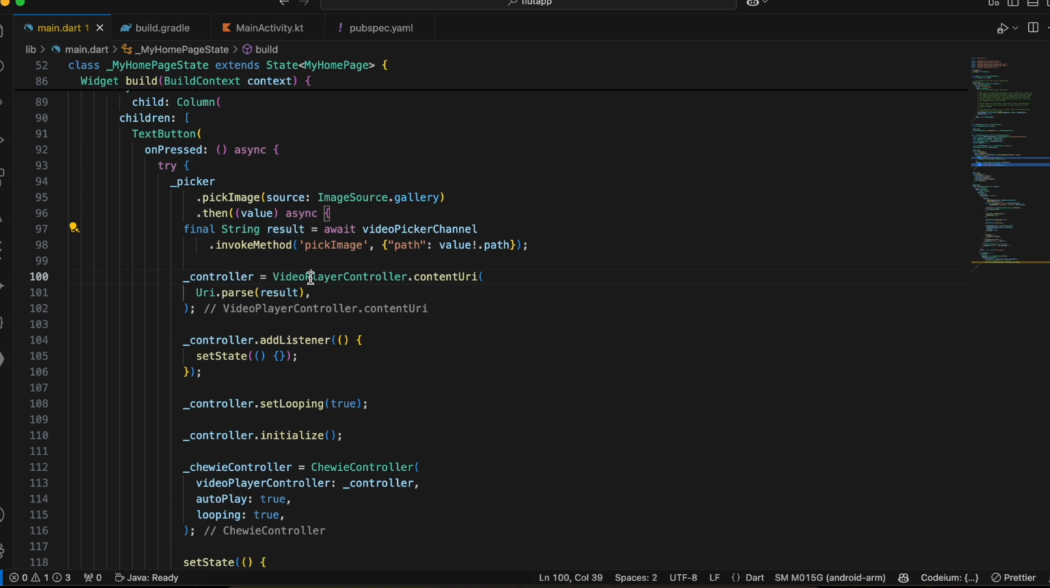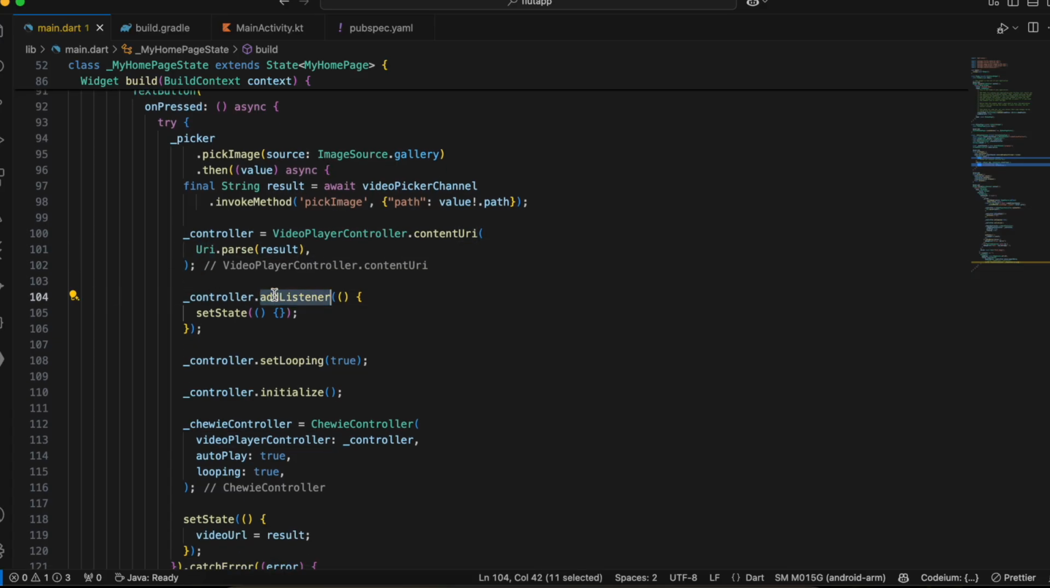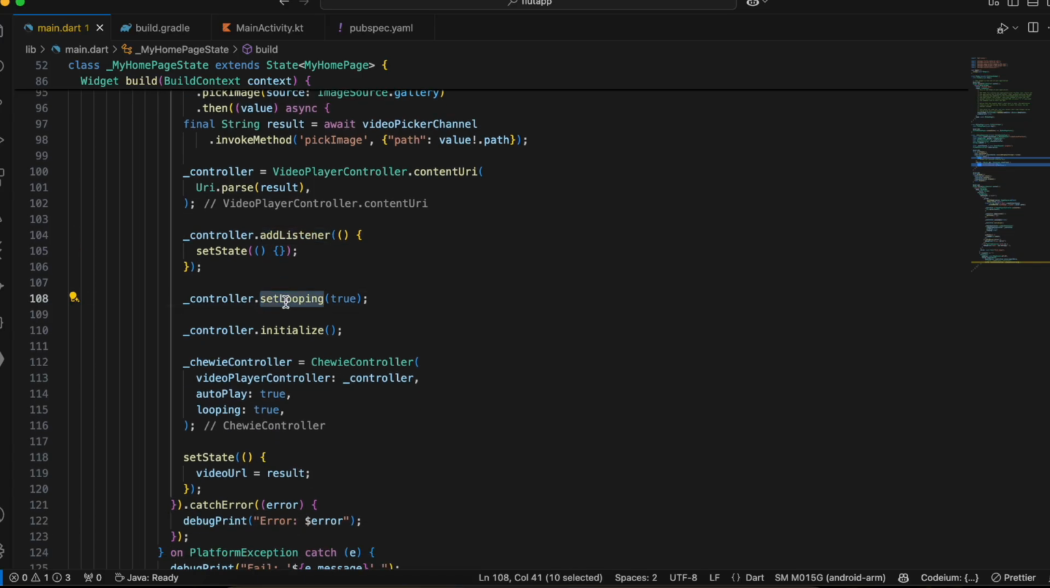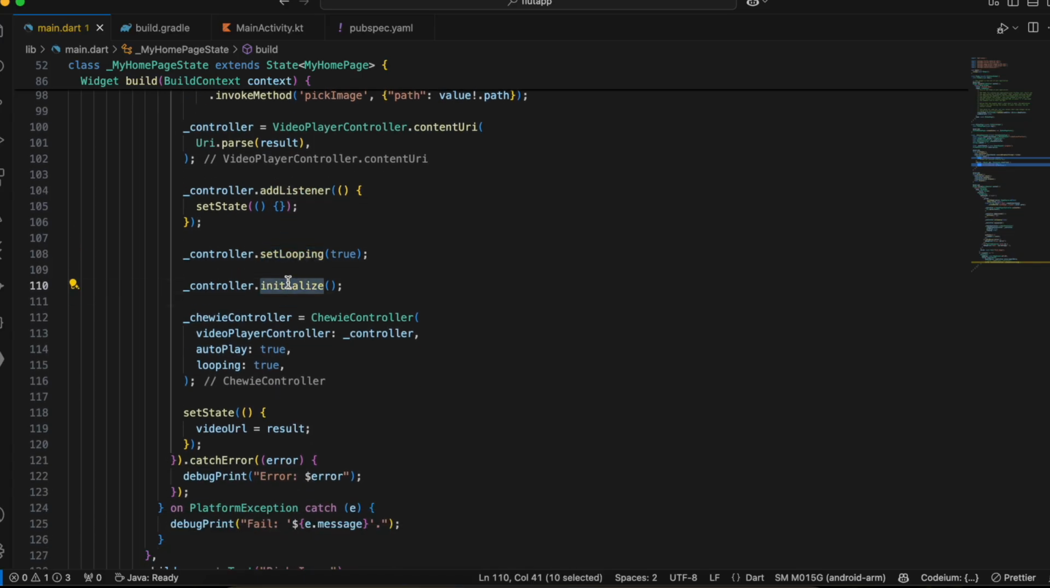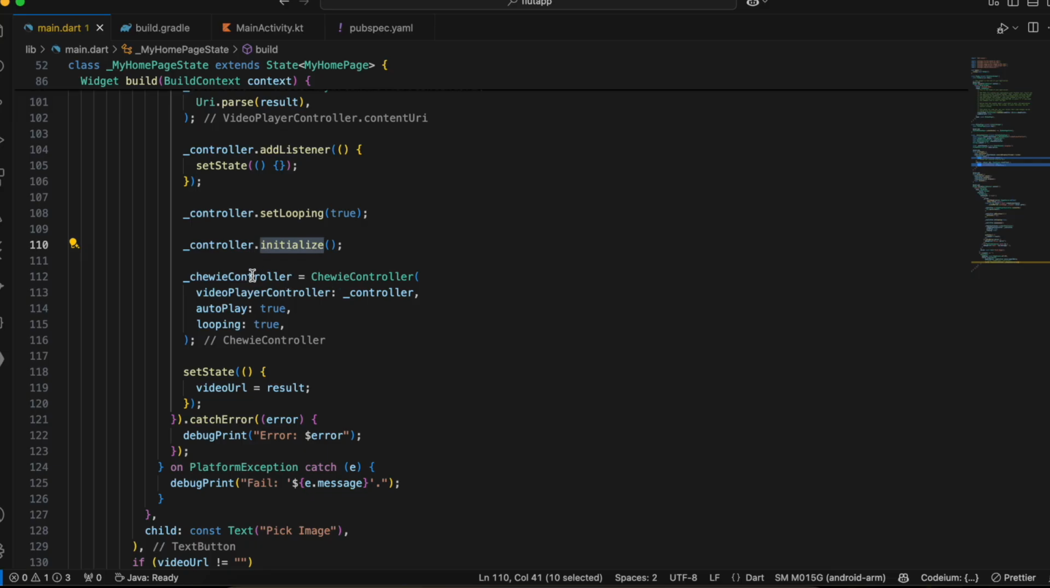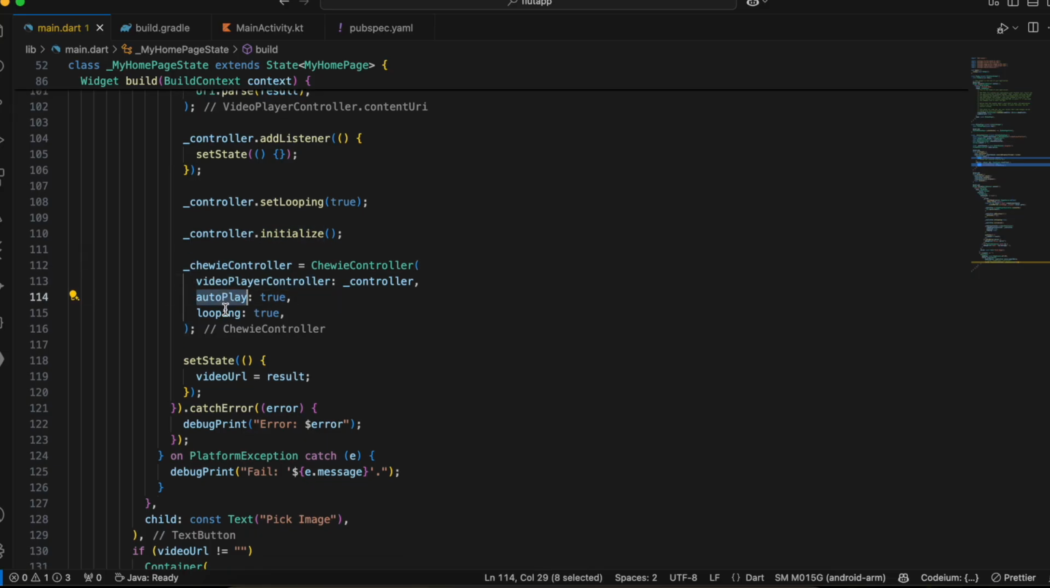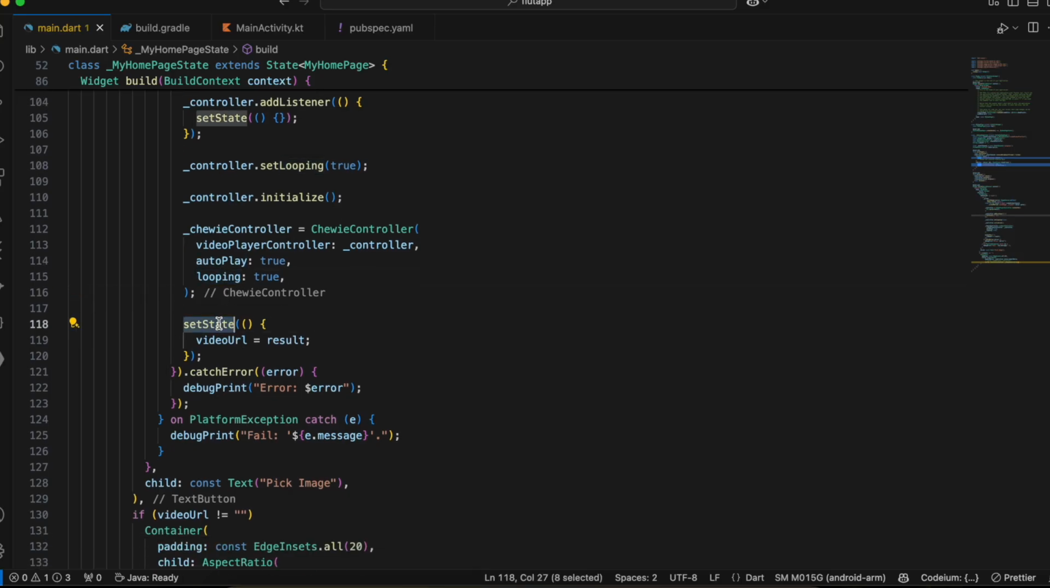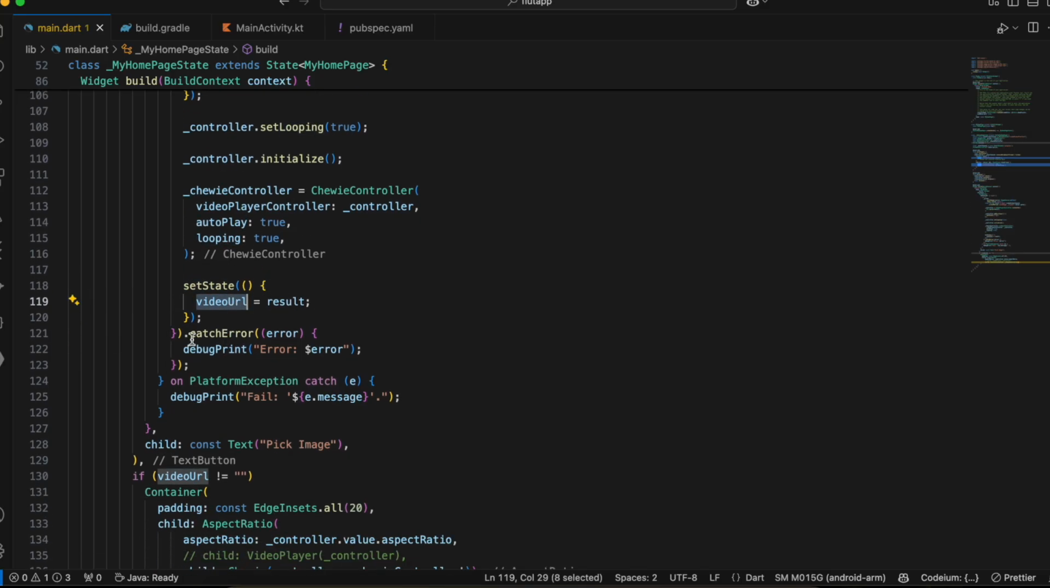Then once we got that, we just initialize our video player controller, pass the URI to it, converting it to a URI, then add a listener as well if you want to. Set looping, I have set it as true. I have also initialized our controller, and here we initialize our Chewie controller, pass our video player controller, autoplay is true, looping is true, and then we just set state for our video URL. In case of error, I'm just printing it to the console, and this is the text for our button.